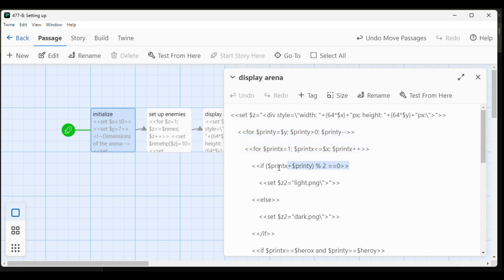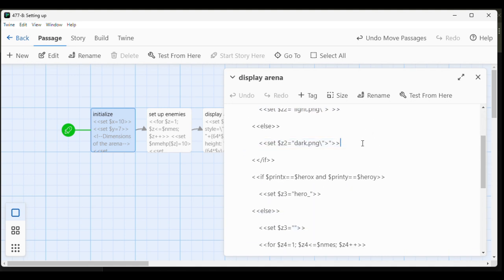We ask first, should it be a light or a dark background? And that depends on whether, when we add print x and print y, and divide by 2, do we have no remainder or a remainder of 1? And that makes it light and dark, and that creates a checkered pattern. And we store that in Z2.